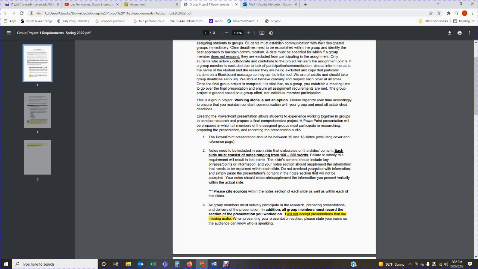Within either the notes section or the actual slide, if you obtain the source from somewhere, this is not your knowledge, then you need to cite, okay? Make sure that you do not copy and paste. You need to paraphrase the information. And even though you paraphrase, you need to cite your sources, okay? Make sure you try as much as you can to cite accordingly.